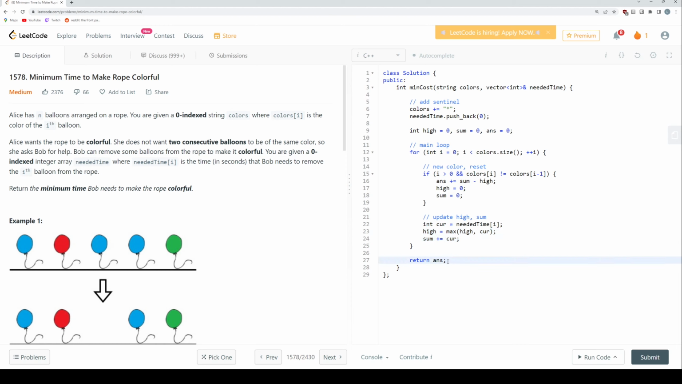So that's the solution for problem 1578.